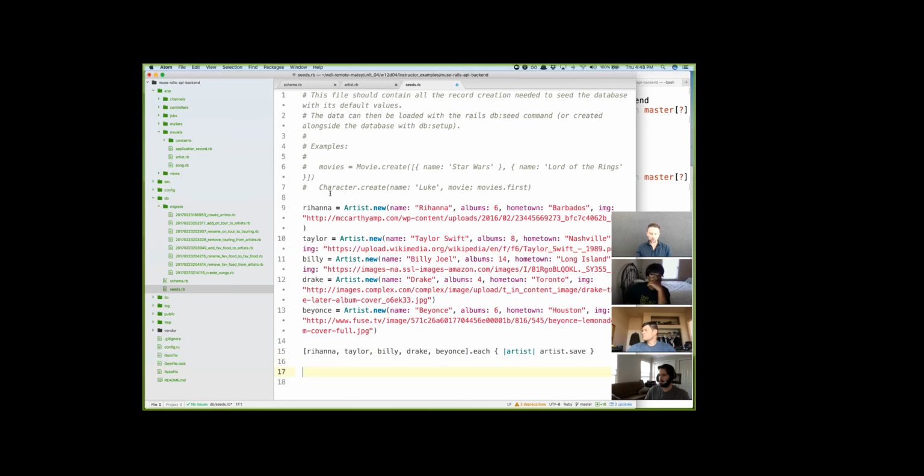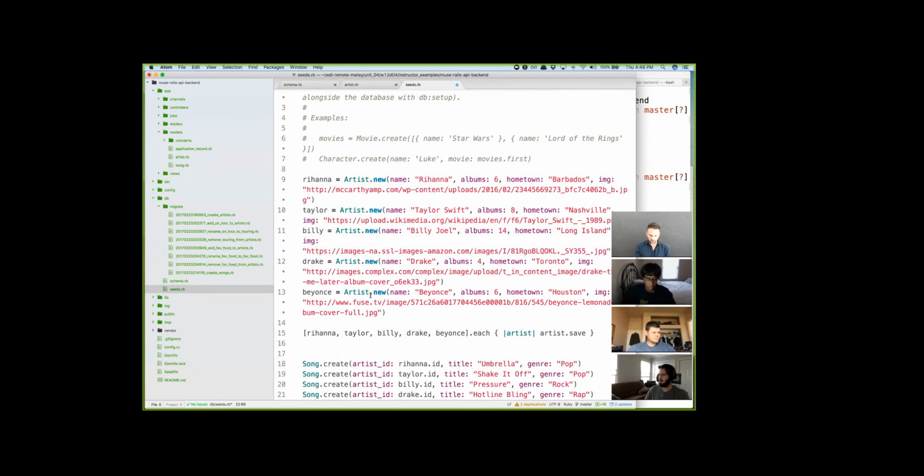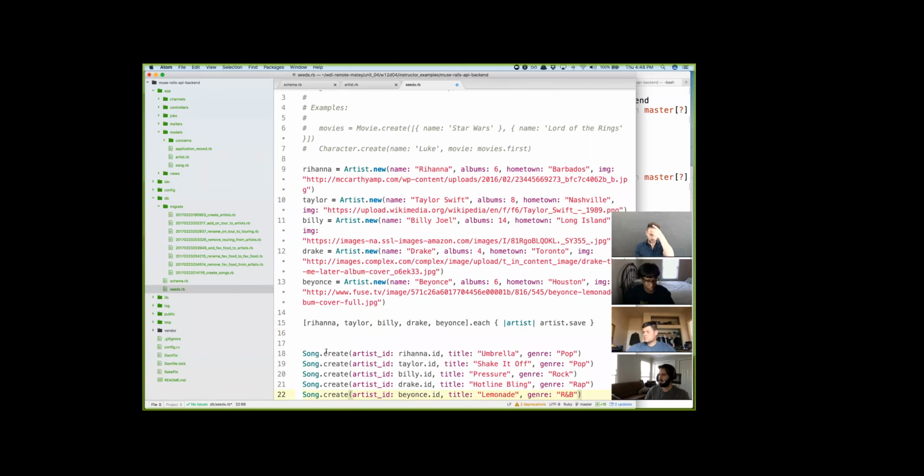So if I try to create songs above the artists that they belong to, that's not going to work. And I'm going to get error messages. Remember that unlike JavaScript, which is asynchronous, Ruby and Rails is very literal. So we need to structure our code in the order that we want it to run. So down here at the bottom, let's just paste in those Song.creates.